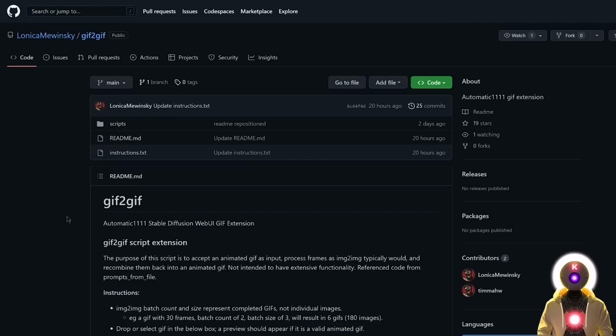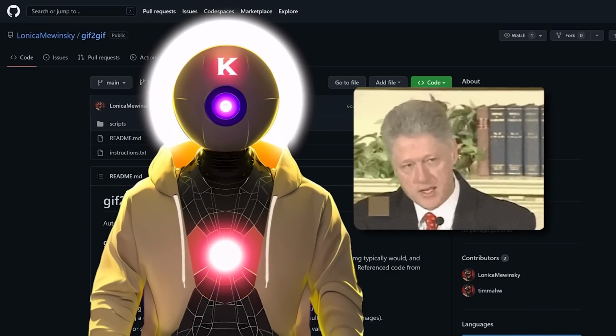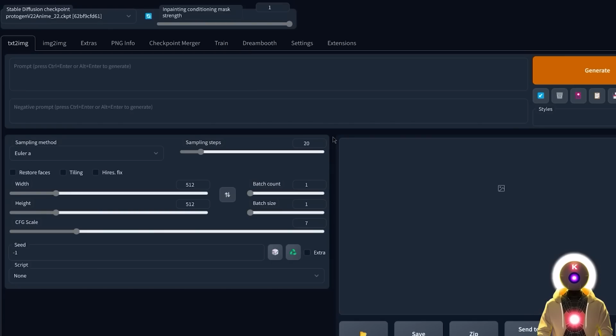Alright, anyway, so in this video, I will show you how to easily create any GIF, or more like transform any GIF into another one using Stable Diffusion and the GIF to GIF extension by an amazing user called Lonika Miwinski. Nice. Very nice. But obviously, if we want to use this extension, we need to install it first.